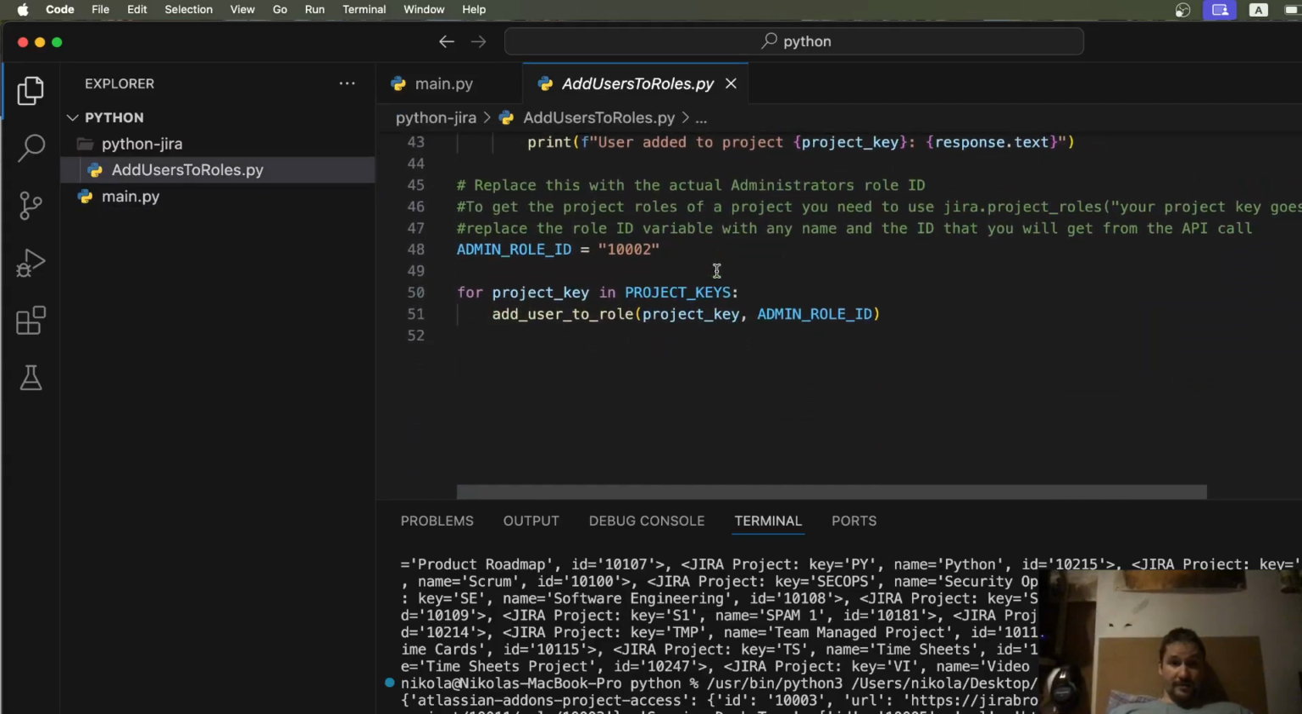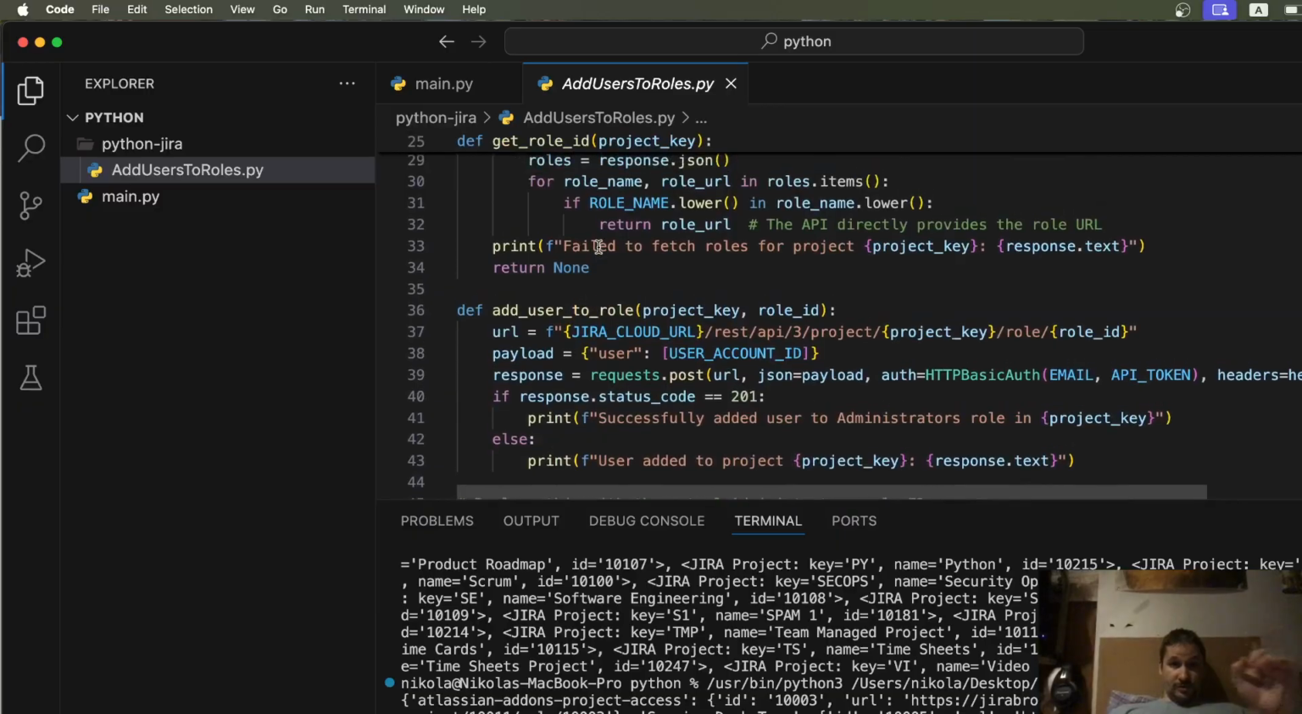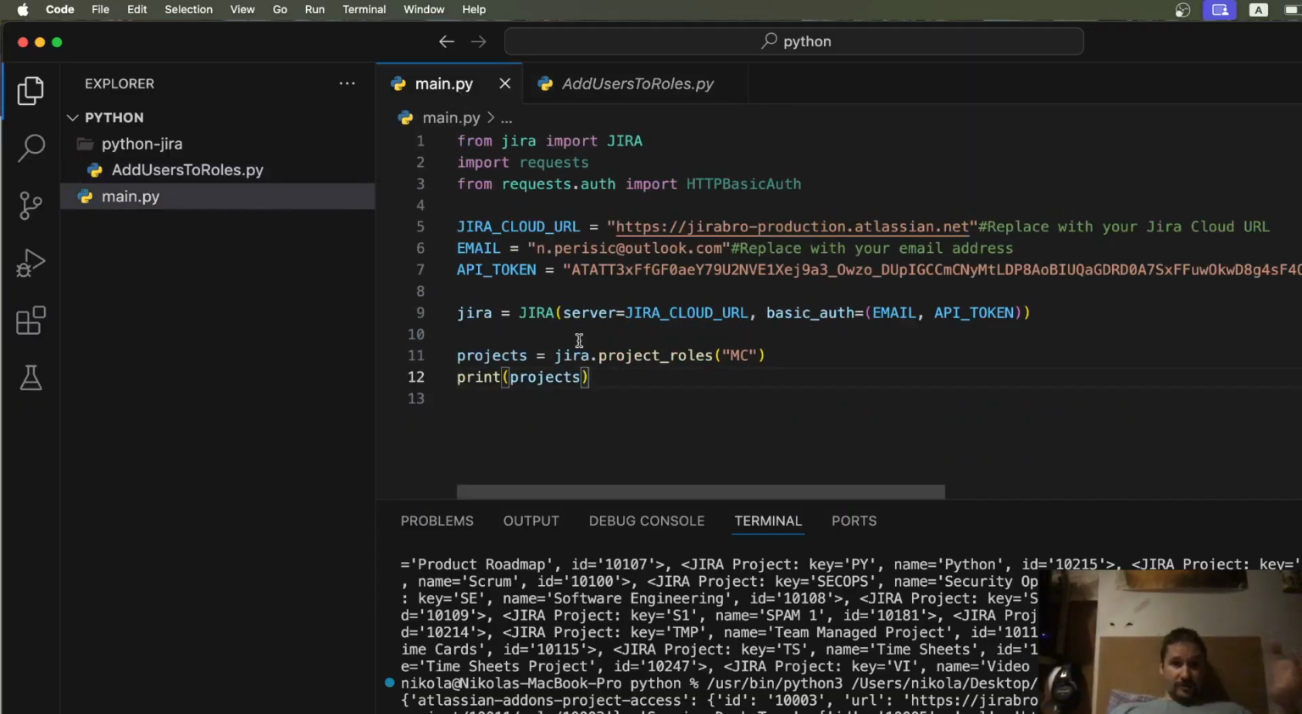Why am I telling you this? Because the admin role ID has been defined in here, and what this actually does, it's saying for project key and project key, so for all of them, you're gonna add the user to this project key, and you're gonna be using this project role ID, and this is what you're going to do, and it really does it. So back to here, so you can actually go Jira project roles, for example.